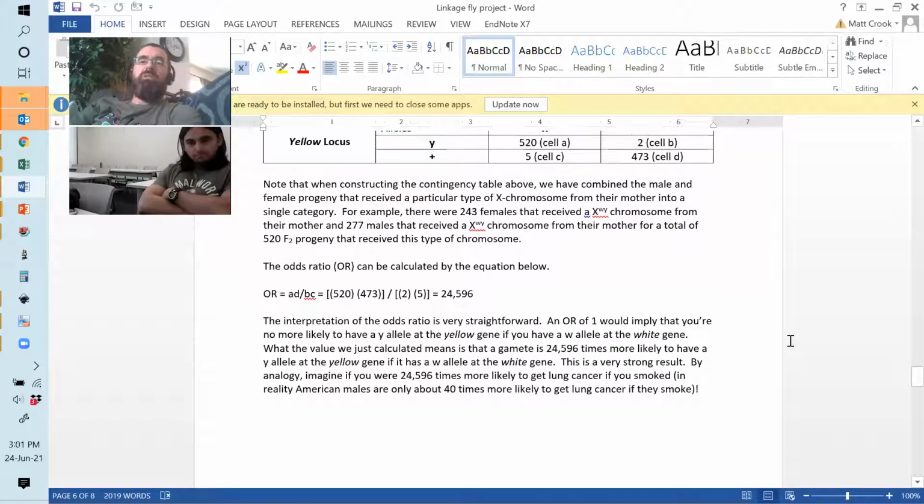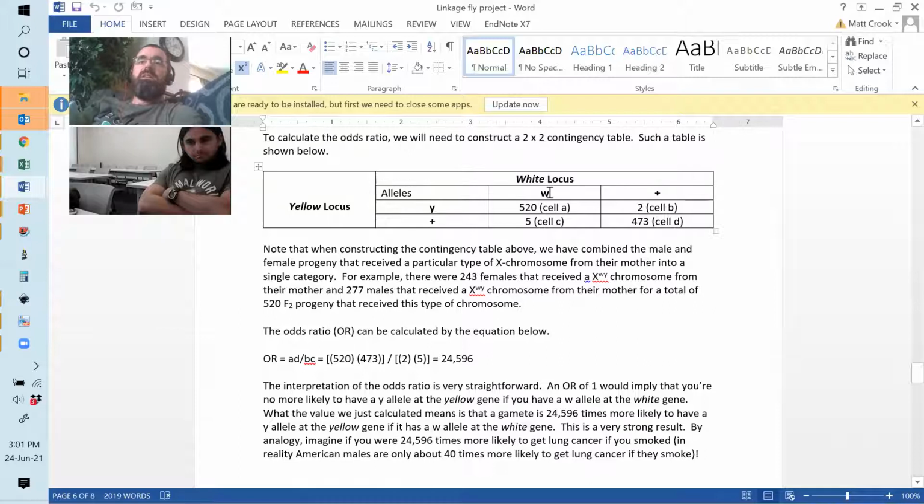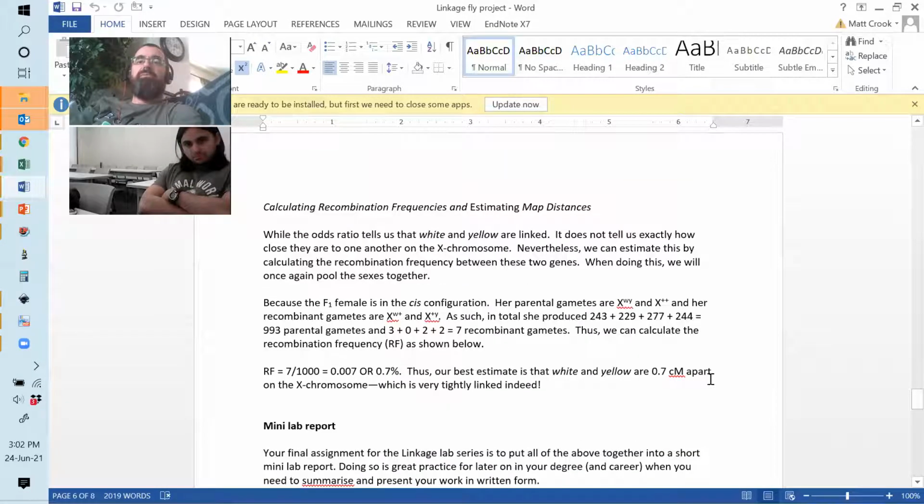So that's the odds ratio, and it's really well explained here. I'm not going to go into it in a great deal. It's simply a matter of making a table like this, doing the calculation here, plugging the value in. And then recombination, again, is pretty straightforward because all you're doing is adding up your recombinant offspring divided by the total. That will give you your recombination frequency.